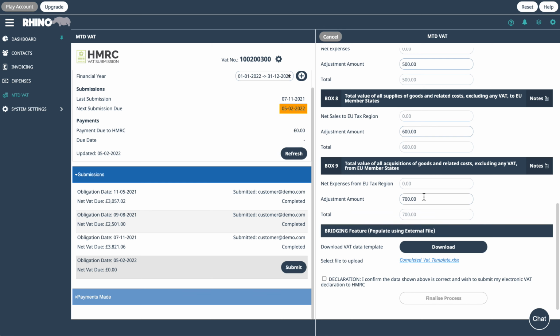So to finalize all of this, we've got your VAT model stored. All you've got to do is click on your declaration and click on finalize. And that will submit your data via this product, which is an MTD compatible product, and that will submit it to HMRC. And that's it.